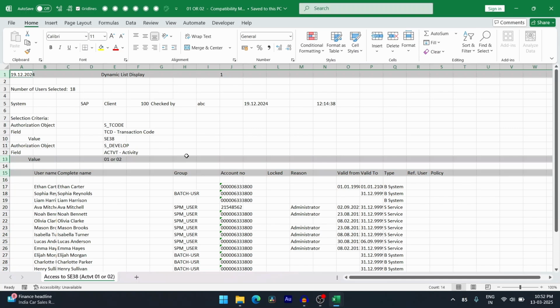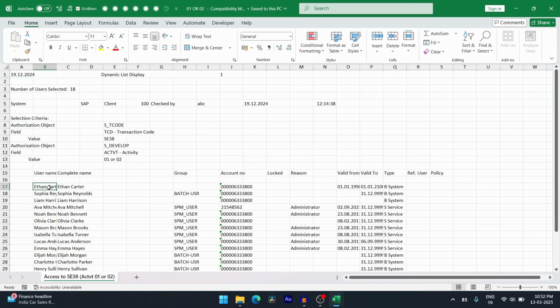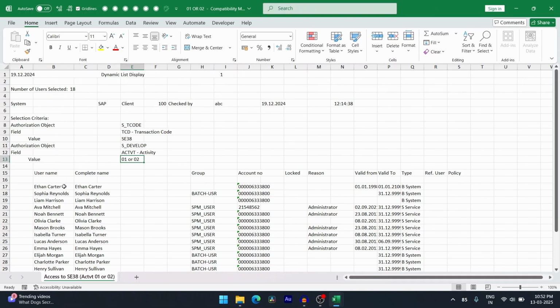The reason is that this user list pertains to one T code. What is a T code? There are three important things: one is the T code, which is SE38, one is the authorization object, and one is the value. I want these to be captured too, so that whenever I combine all those files, I will get a result that, for example, Ethan Carter has SE38 T code access with the authorization object S_DEVELOP, having the activity values 1 or 2.